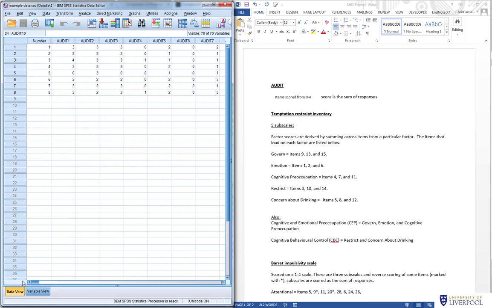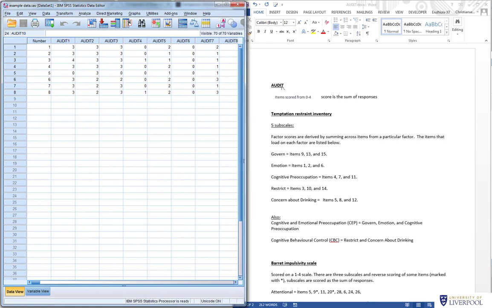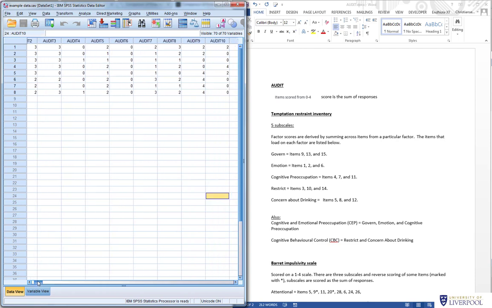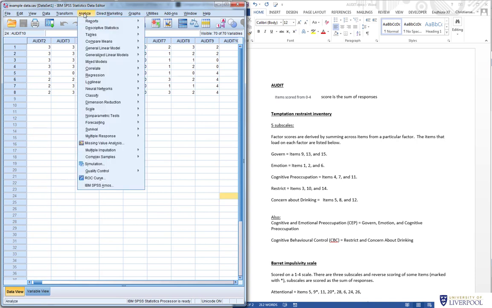So doing these things in syntax is actually quite straightforward. So I'm going to go through each one at a time. The first one we're going to look at is the AUDIT. Okay, this is a 10 item scale. So we've got audit1 to audit10. And basically all we need to do is have a sum of responses. So we just need to total all the items up. This is really straightforward to do in SPSS when you're using syntax.